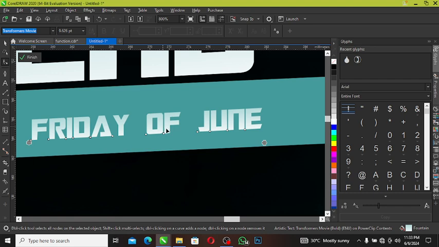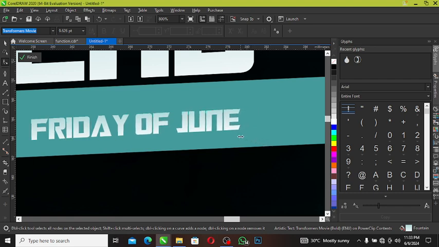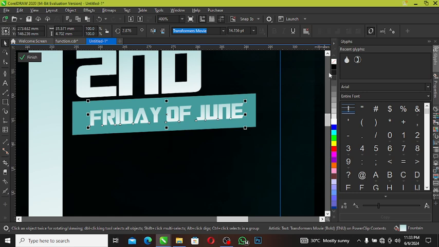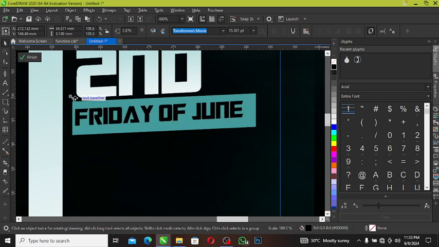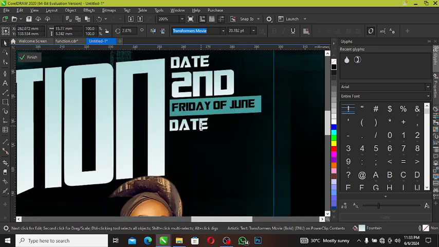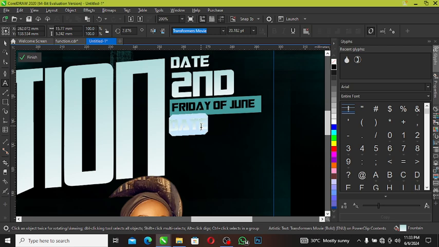Then again, you can see the space here. Then you hold your shift, you drag it to close the space. You hold your shift and your left click to drag and close the space. You fill a black color. Next off, you write the time. So the time is 9 p.m.